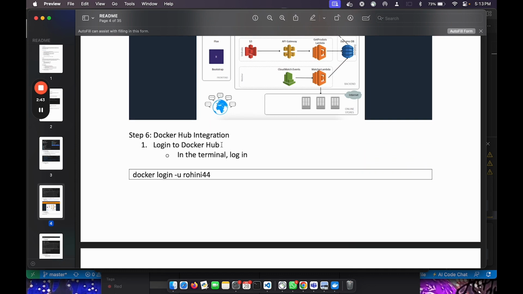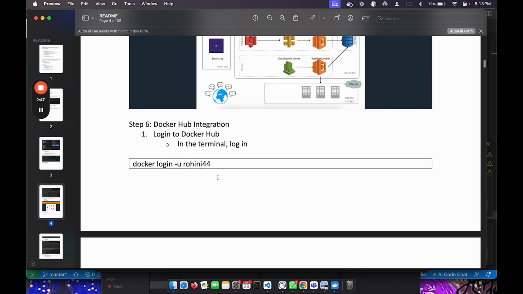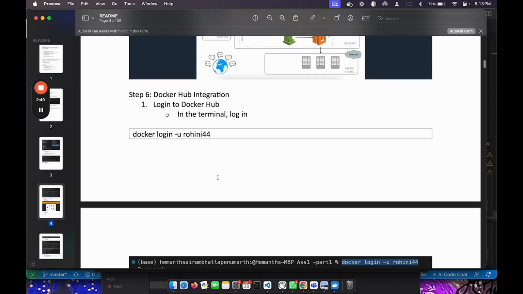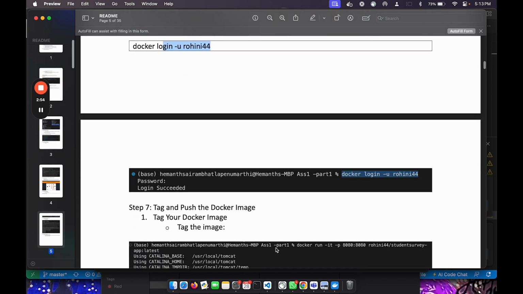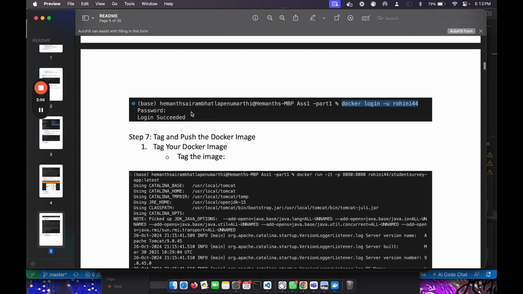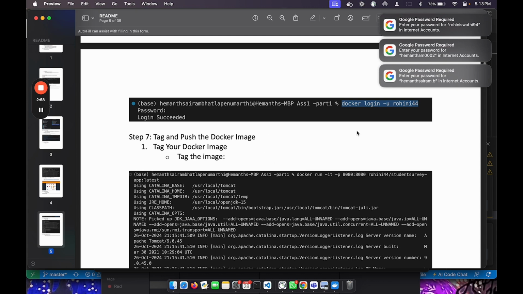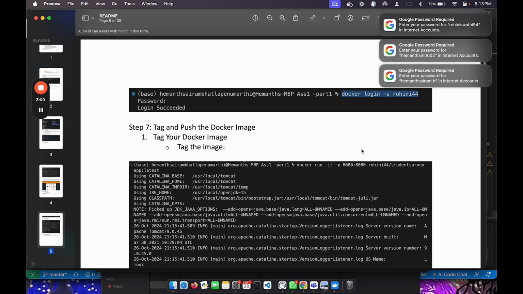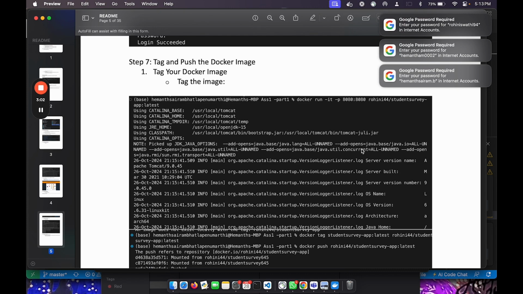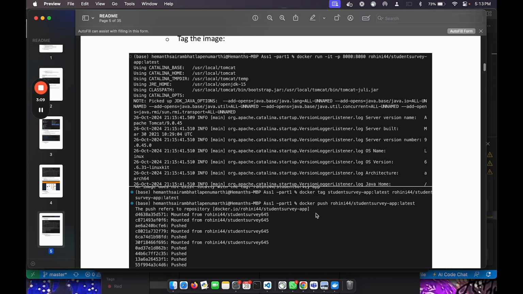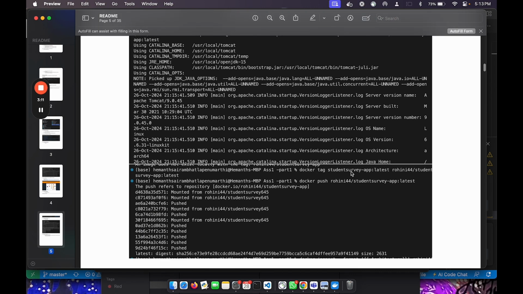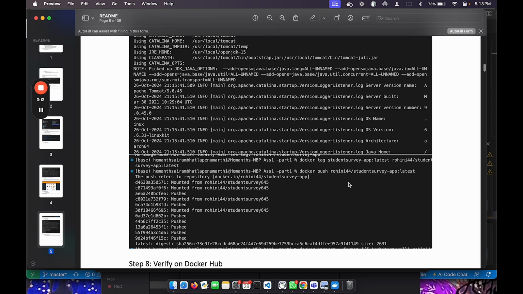To make it public, we need to push the Docker image and the container to the Docker Hub. For that, first we need to log in to the account and give the password required, and when the login is successful, tag and push the Docker image that we have created using the following commands: Docker tag and Docker push.